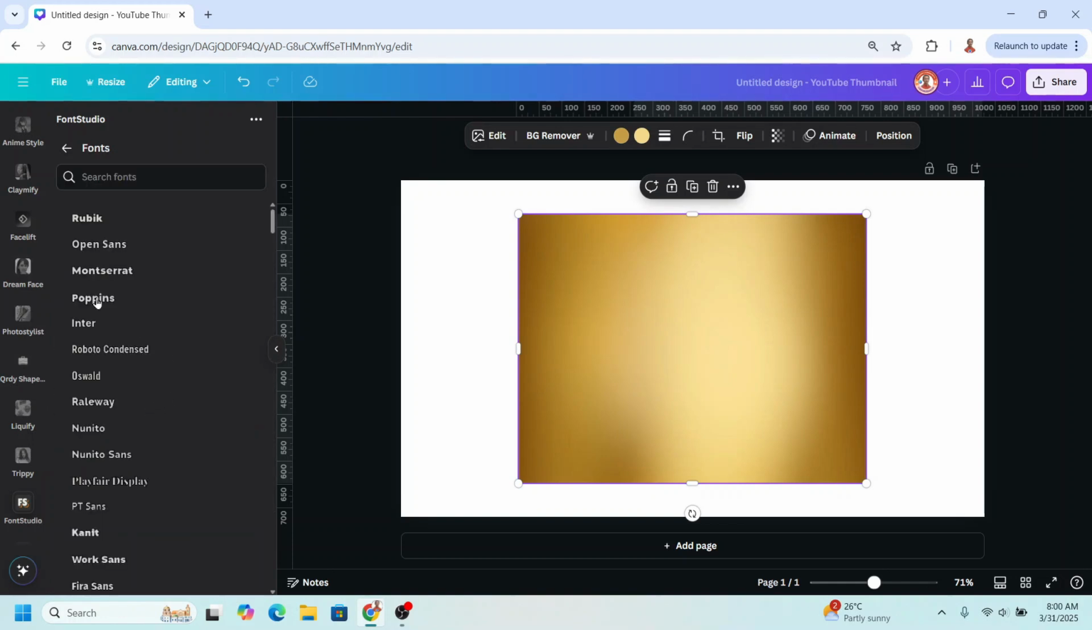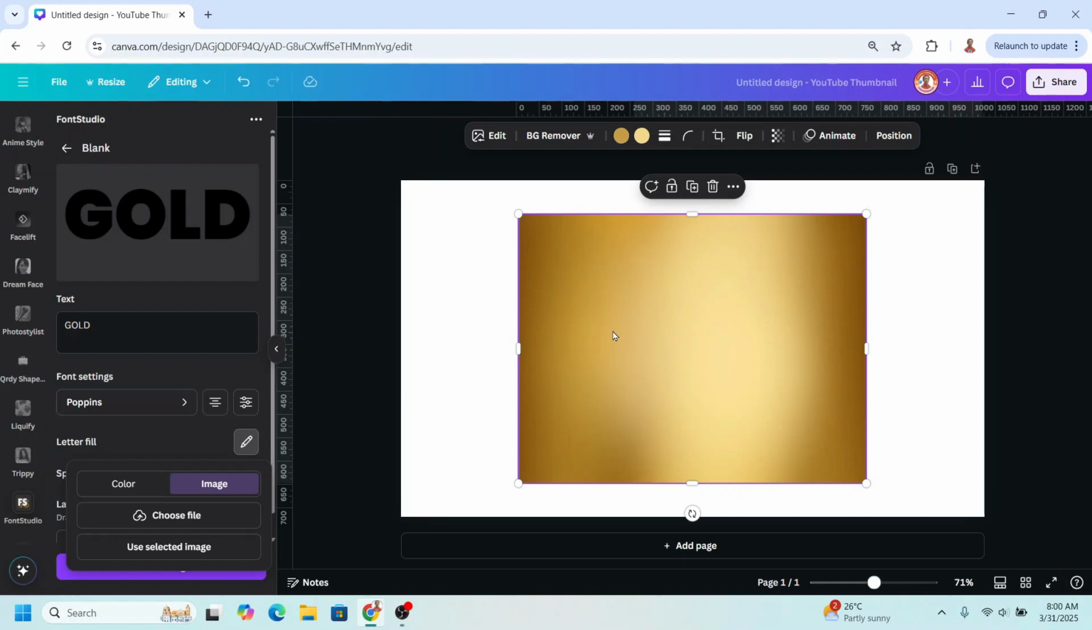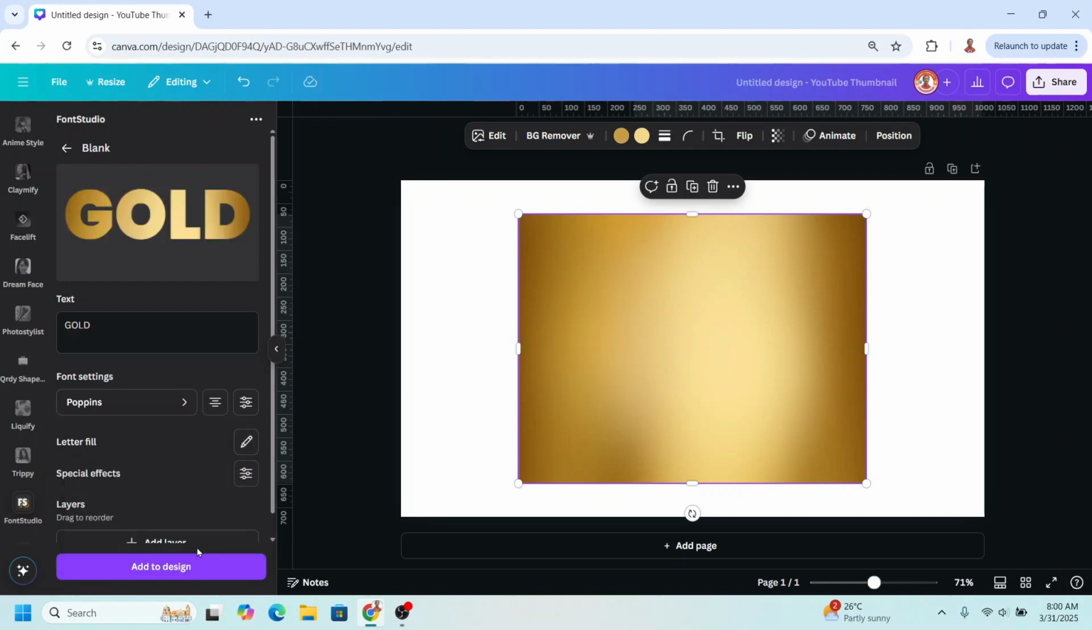I will choose puppets, and then to change the letter fill with this gold element, click here letter fill, click on the circle and then choose image. And click here on the element and then click use selected image. So now it becomes gold color.